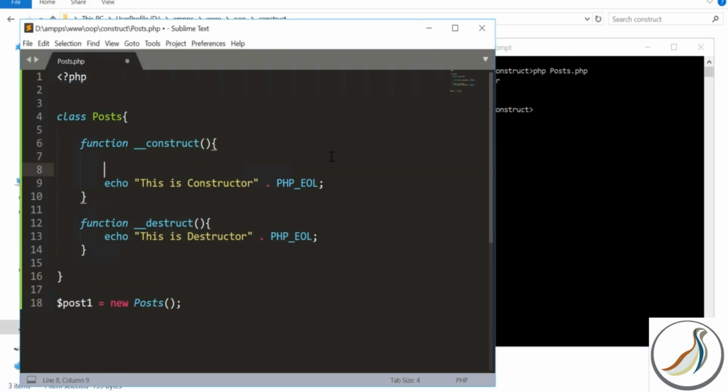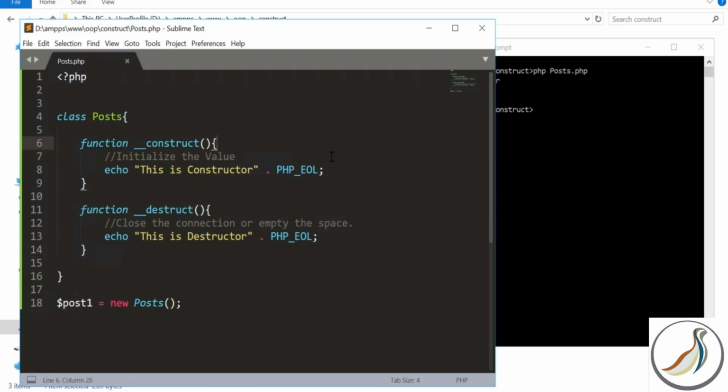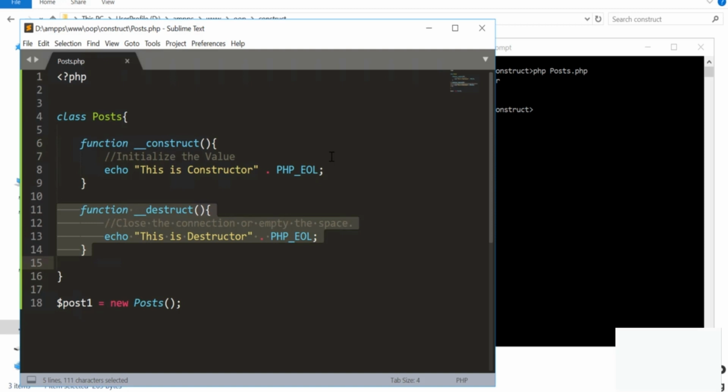The constructor placeholder is basically to initialize the value, and the destructor is basically to close the connection or empty the space. So that's the main purpose of constructor and destructor, and you have to understand these are magic methods. The constructor is called when the instance is created, and the destructor is called right before the object is destroyed.